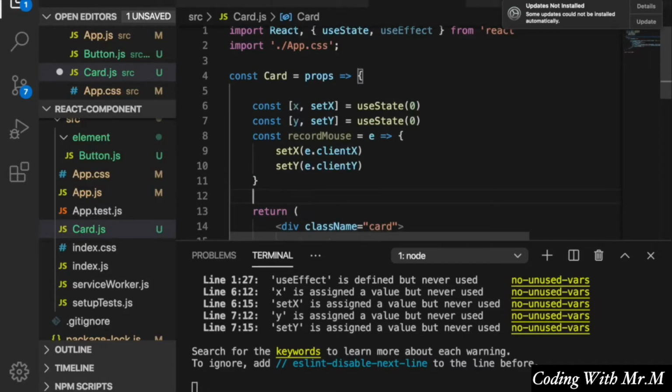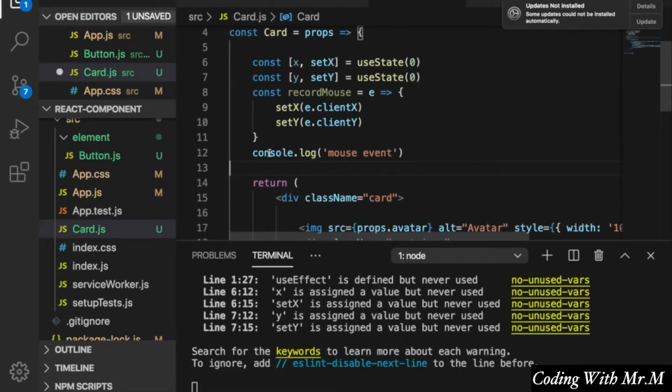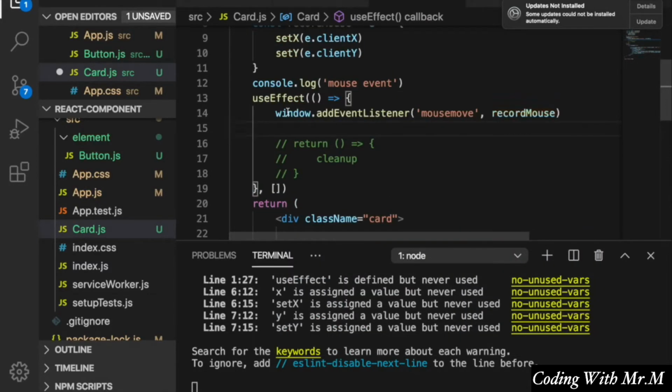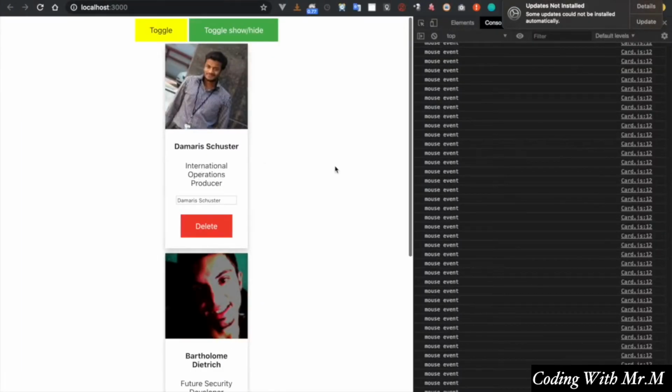In order to show there is mouse moving, so we are going to add the console log mouse event here. So every time when the mouse moves, the log will appear. And now we are going to use the useEffect here. And we are going to listen to the mouse movement. So we can take a look on the website. So you can see the mouse moving and the log is here.